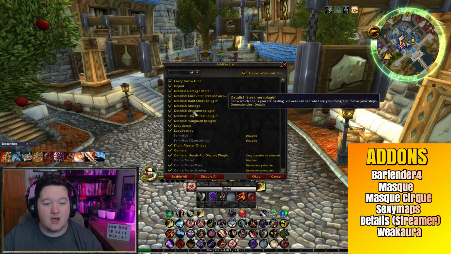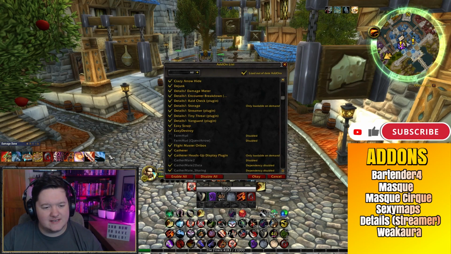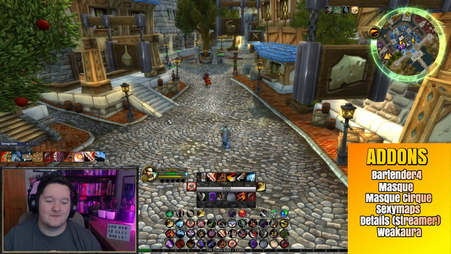We've got Details, but I've got the streamer plugin. This is the streamer plugin, and that allows basically this to pop up, and I just extended the box outwards so that you guys can see it, and over time this actually just disappears and you can get a good indication. If I ever die and I'm like, I'm pretty sure I pressed this button, and people are like, no you didn't, I can look here and I can see whether I died due to not pressing that button, or if I did.